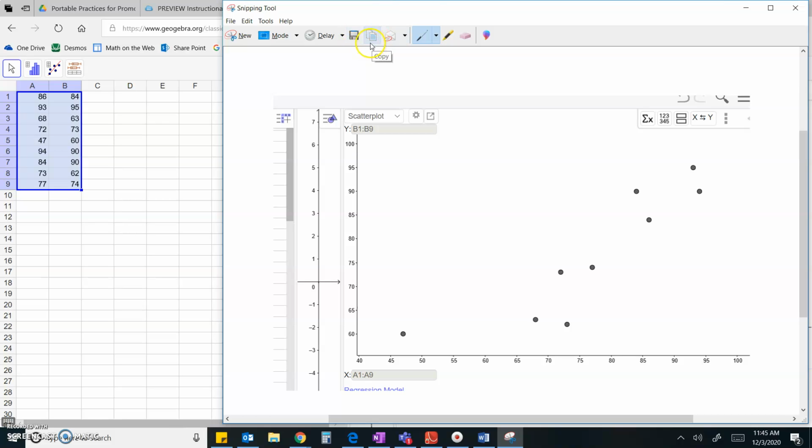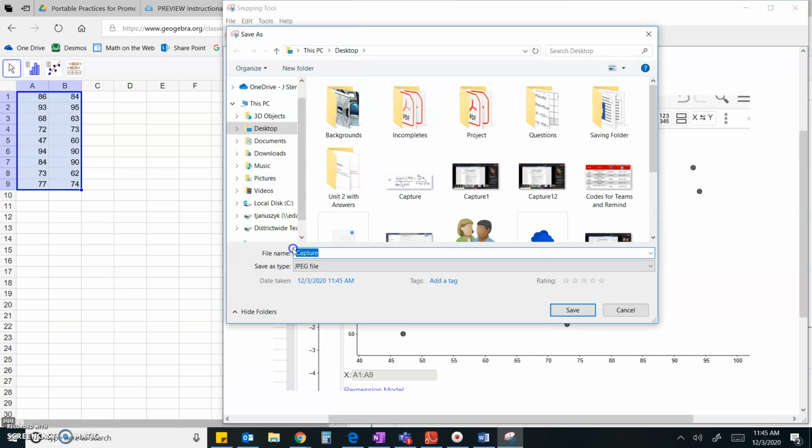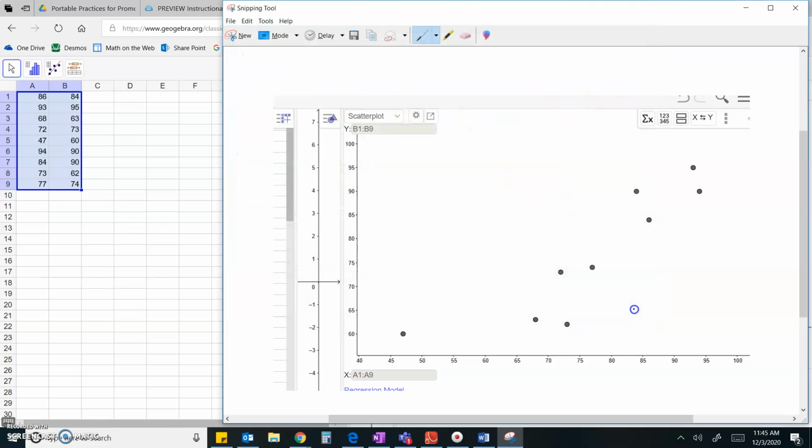So you could do a couple things. You could keep it copied and it's already copied onto the clipboard, or you could just click copy, clip it to the clipboard. Or you could also do save and then save your image somewhere to your desktop or anywhere on your computer. Okay, but in this case, I just want to copy it into a Word document, so I click copy. It's on my clipboard.